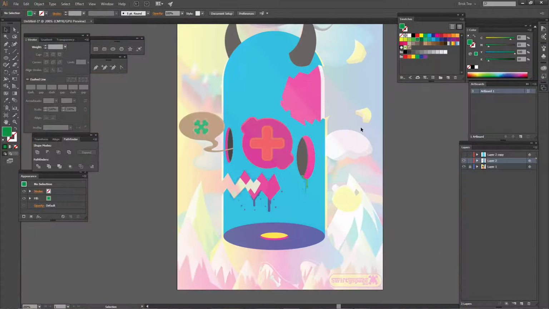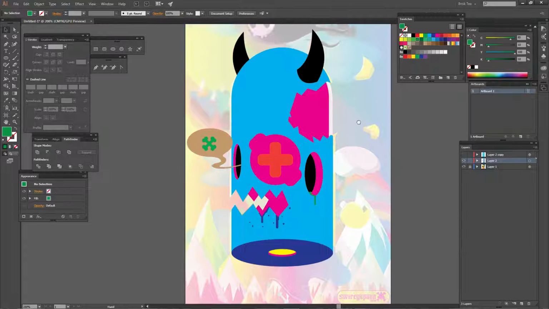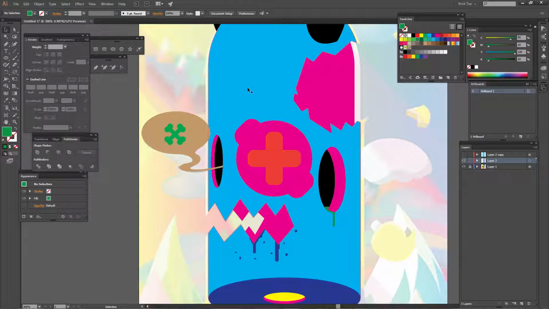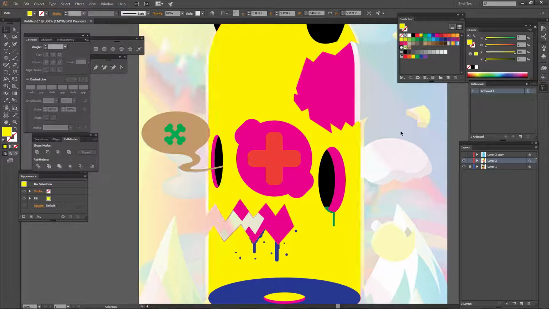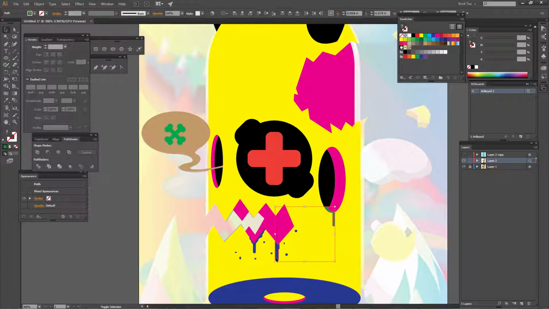Alright. So, I'm going to select this whole layer here and bring up the opacity to 100. And we'll see. This guy was yellow, so that was black. I know this was black here.